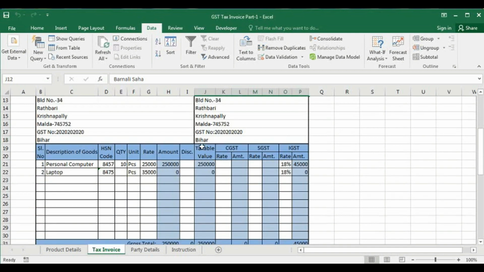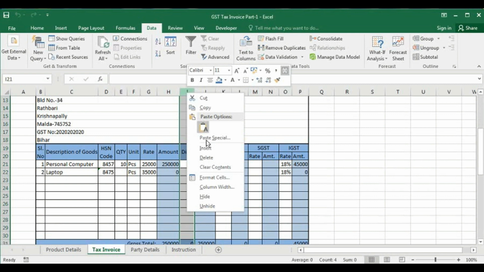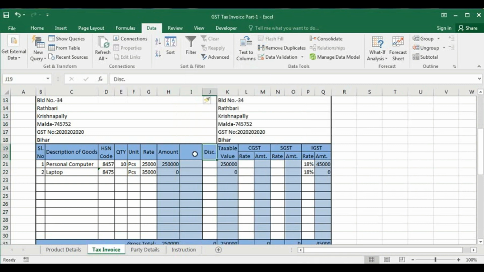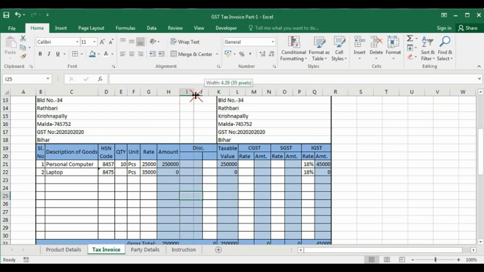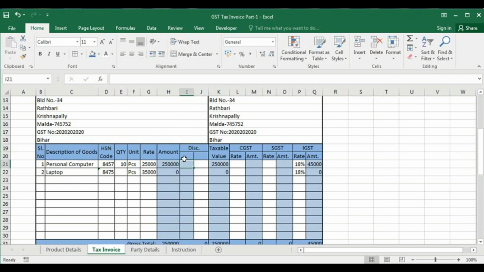So let's do it. Insert a new column here, insert, and now unmerge them and merge this one, merge, and here we will give border. So it's now looking pretty good. So this is our percentage. I will give here 1%, and here it is amount. So our work will be like this.